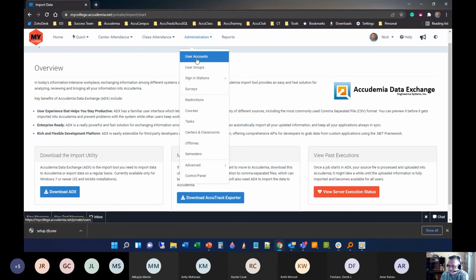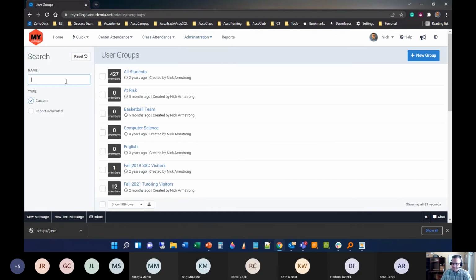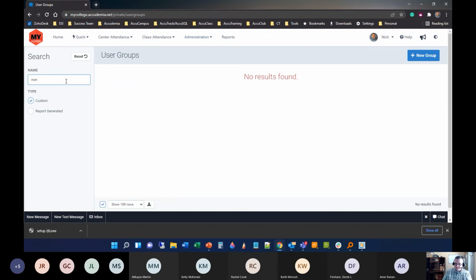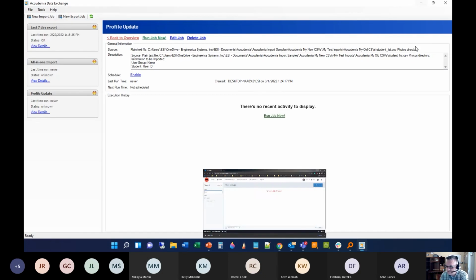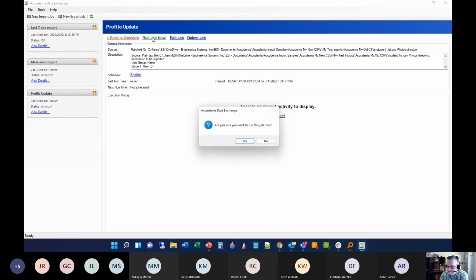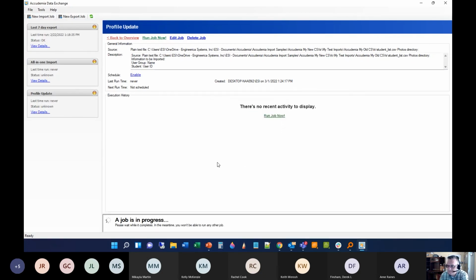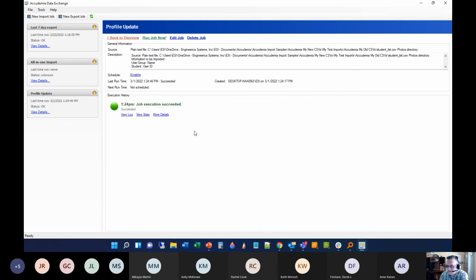that group in there. So let's go to user groups. And if we look for non-veteran, so I don't have that group in there. And then we're going to go ahead and run this import job. Okay, it succeeded.